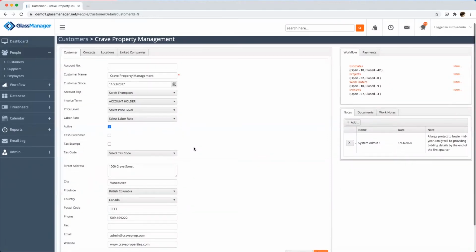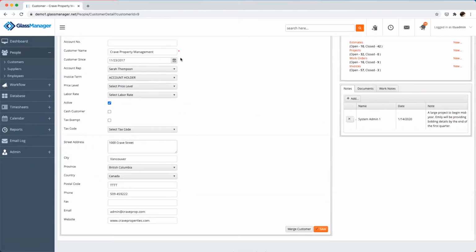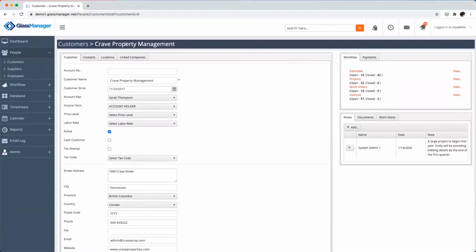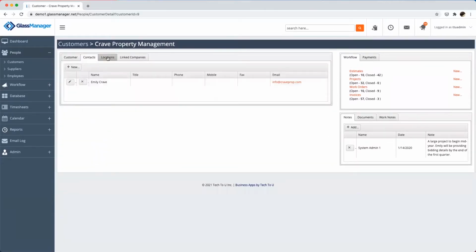So you have your standard address, you could indicate a default account representative, things like invoice term, labor rate, all of those things could be configured so that way whenever you create a job for that customer, it's just easy and automatic. On top of that, you could also store multiple contacts under a customer, several locations in case they have different branches, and even the information of their parent and sister companies should you need that for billing purposes.